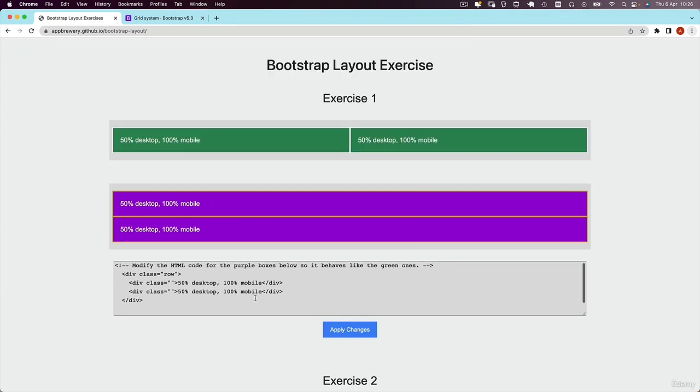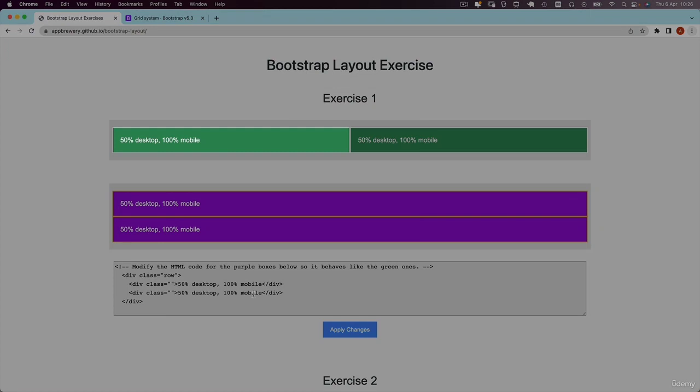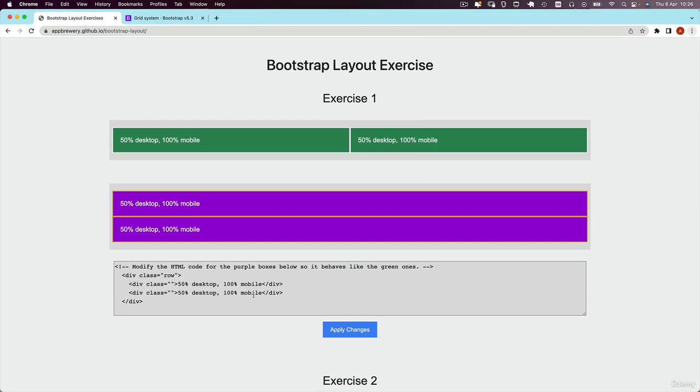So hopefully you've given this a go and you managed to get everything to work correctly. Let's go through the solution together. The first example says it should be 50% on desktop and 100% on mobile. We know that the desktop breakpoint is the XL, so we can define column-XL-6, and 6 out of 12 is of course 50%. Now, in order to get it to be 100% on mobile, we could say column-SM-12, which is 100%. And we can add that to both divs.